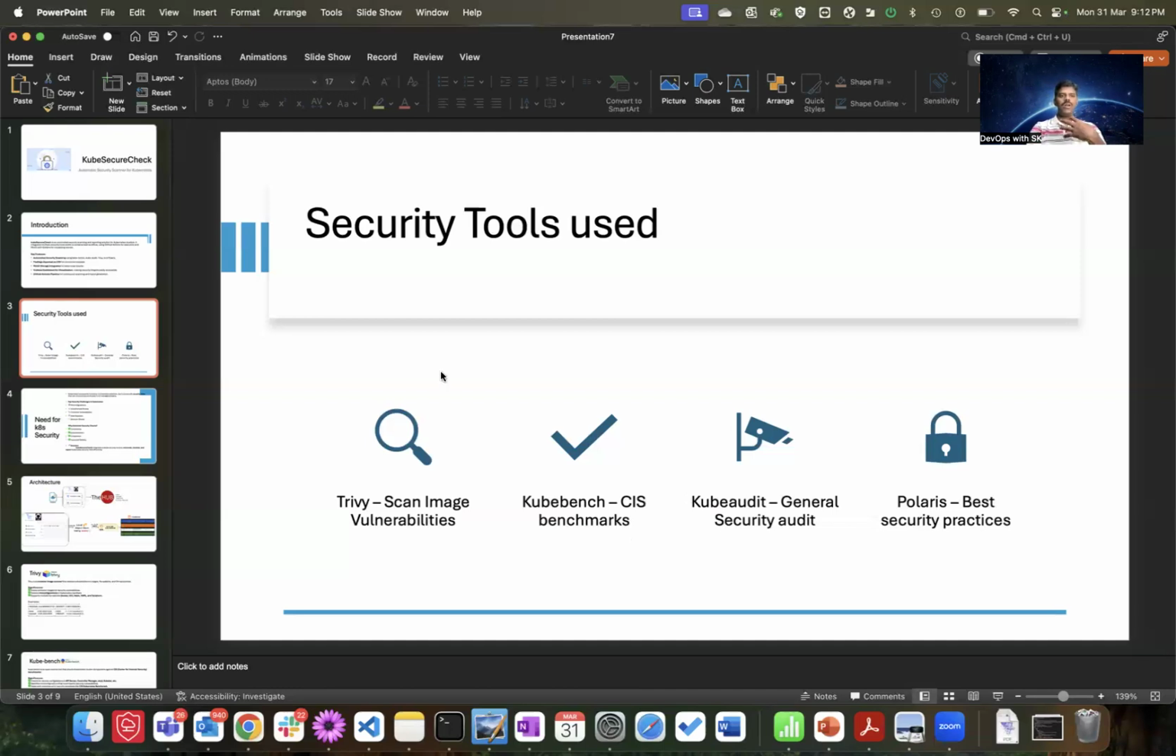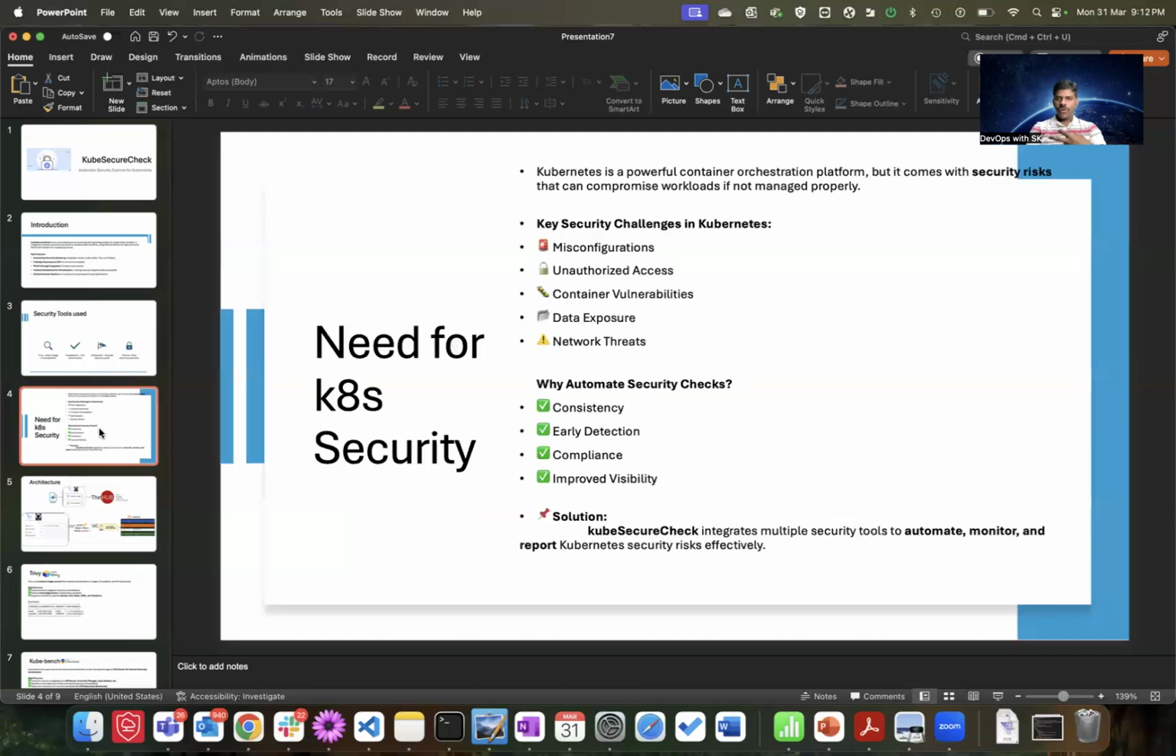Okay. So before getting into this, we need to understand what the need for Kubernetes security is first of all. As I said, it's a very powerful container orchestration platform, but it comes with a lot of security risk. That can compromise your application workloads and lead to business loss, reputation damage, and a lot of other issues, if unattended and not managed properly.